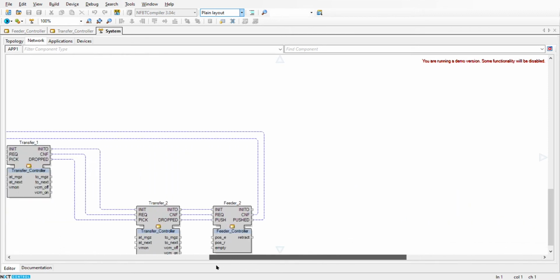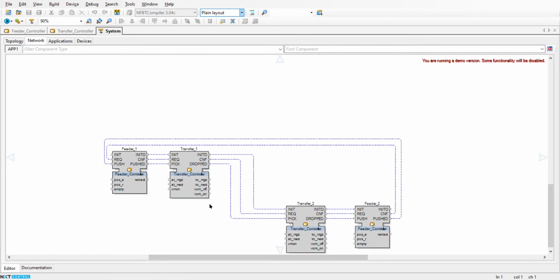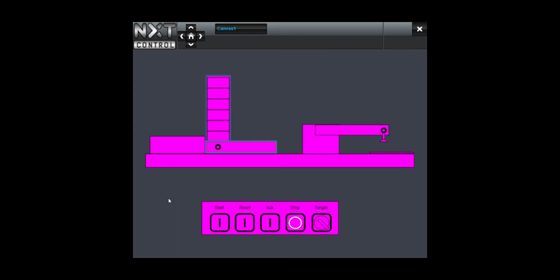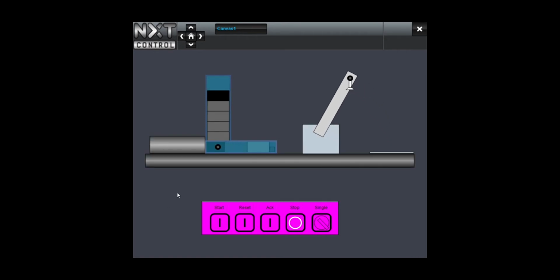Distribution station, filling station scenario. The feeder and transfer controllers can be easily integrated and packaged. Using the feeder transfer configuration, we can build the distribution station. The same way we can build the filling station with transfer feeder configuration. This distribution station and filling station assemblies can be directly connected with the help of input events and output events. Now, let's watch the demo.